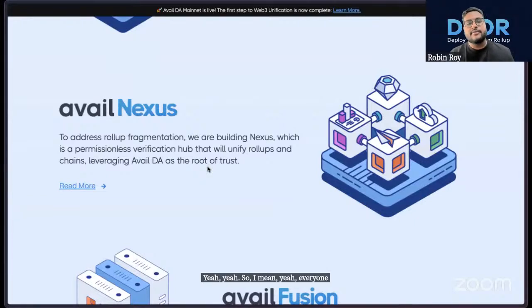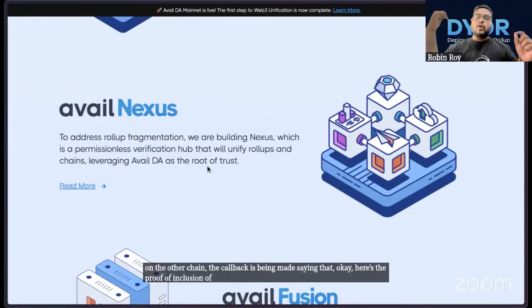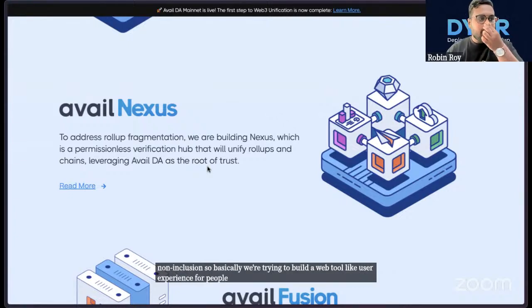Everyone is building similar stuff. At the end of the day, the ideas converge, but implementation differs. Contingent execution for us would look like this: Polkadot XCM works only within the parachain ecosystem, whereas what we are trying to do is connect any blockchain to any other blockchain. If you have an NFT marketplace on one chain and a payment chain on another chain, you can click buy on the NFT chain, and behind the scenes there is a coordination happening between these rollups using ZK proofs or optimistic guarantees. A promise of payment is made, and there's a callback once the payment is made on the other chain, saying here's the proof of inclusion of the transaction on the other chain, or if the payment is not made, a proof of non-inclusion. So basically we're trying to build a web2-like user experience for people without actually switching chains.